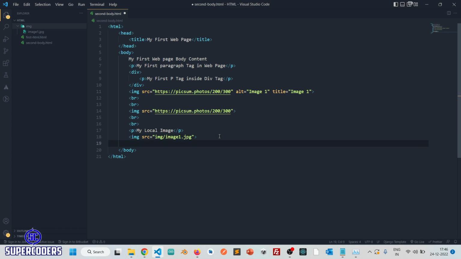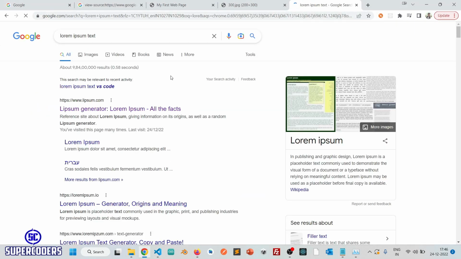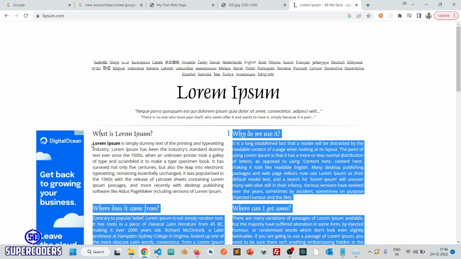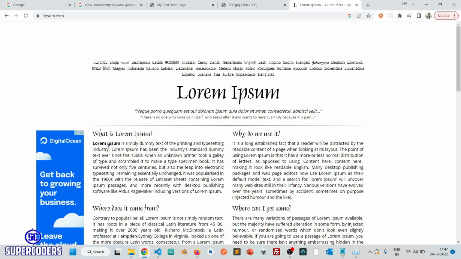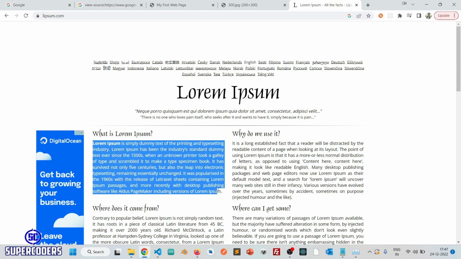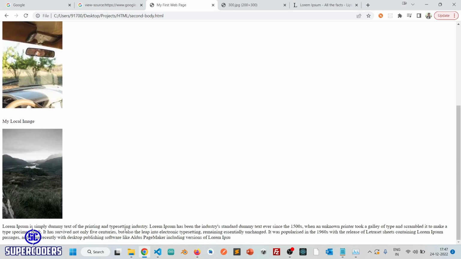Now let's see the next example, how you can add a long paragraph text with a line break feature. First I am using some Lorem Ipsum text. The Lorem Ipsum website is a free website which gives us some random text that looks like meaningful text. We can use it in our website, so our website looks better with some content. So copy this, paste it inside the p tag, save it, refresh the page, and you can see there is long content.